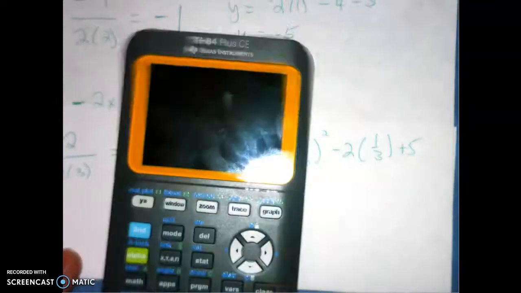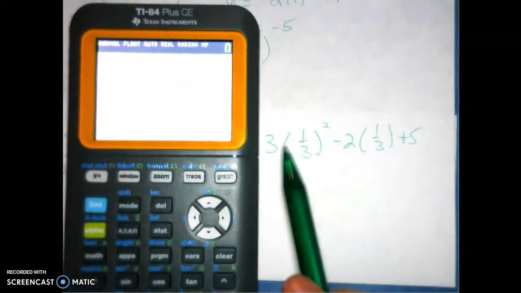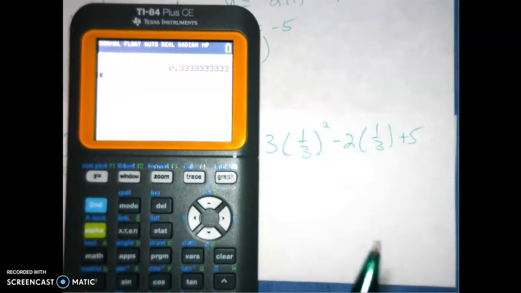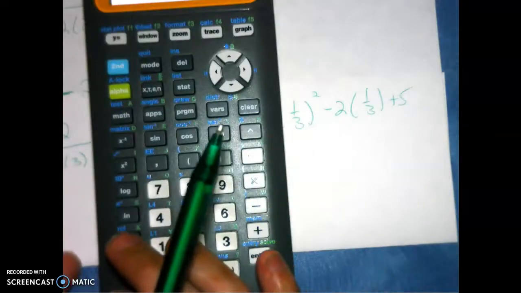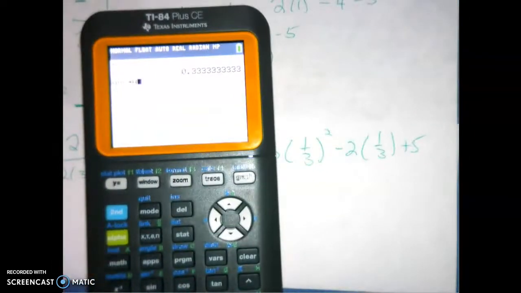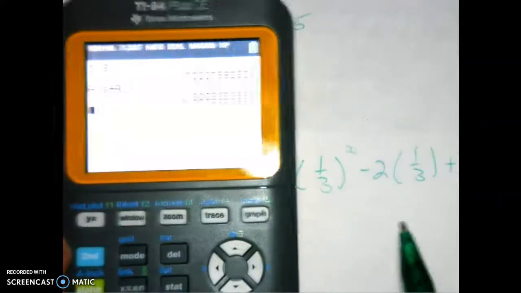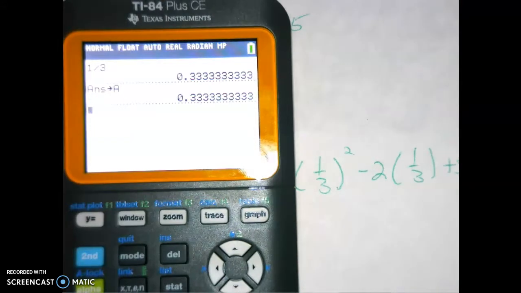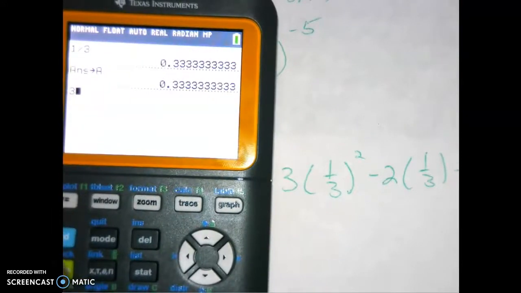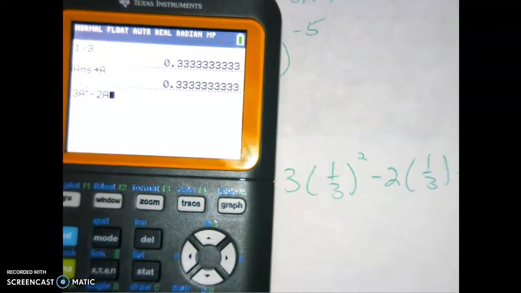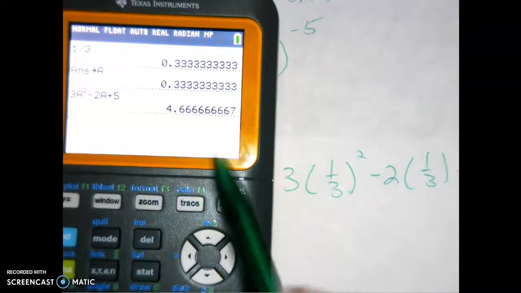I'm going to show you something cool with the calculator. I'm going to store 1/3 into my calculator. So I'm typing 1/3, and then I press this STO key to store it, and I'm going to store it as a. Okay. Now that it's stored as a, let me zoom in a little bit. There you go. Now I'm just going to type this in, so I get 3a squared minus 2a plus 5. Oh, look at that, it actually spits out the answer.